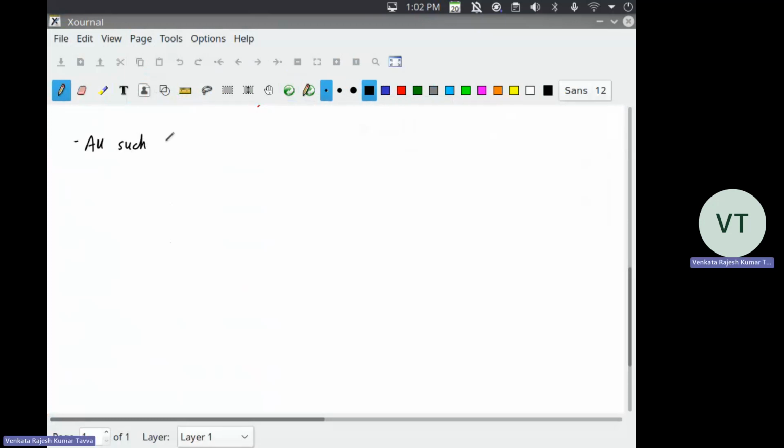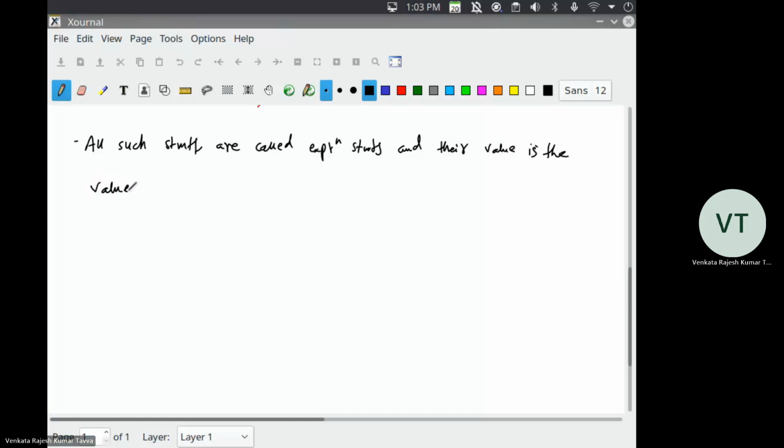So all such statements are called expression statements, and their value is the value of the expression constituting them.